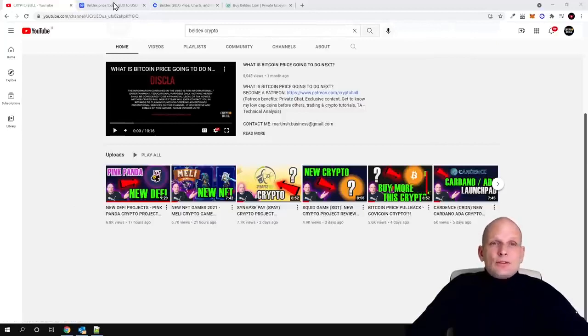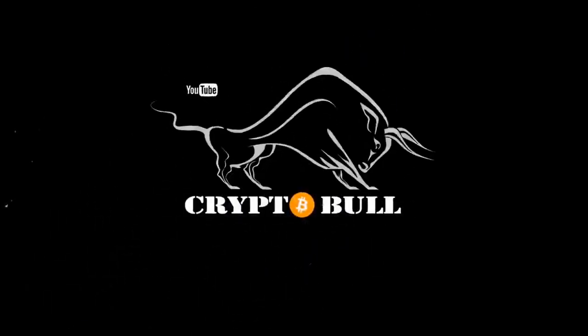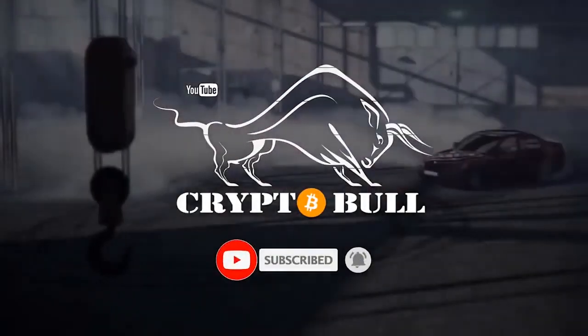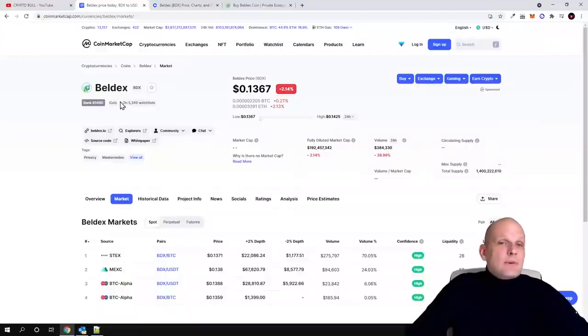Today we are getting into today's pick, and this is Beldex. This is a blockchain. If you go to CoinMarketCap and check here, it is a coin. If you read, this is the coin, and it has a total or maximum supply of 1.4 billion of these coins, guys. And this is not a token.